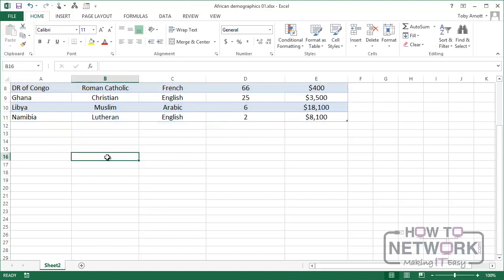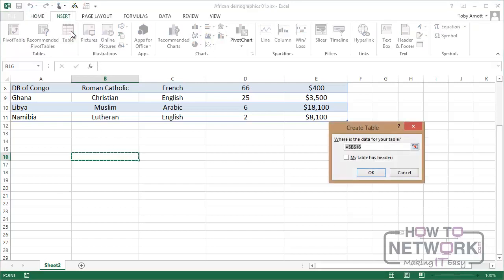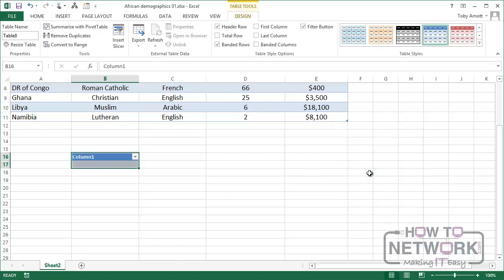If I select a single cell, I've selected B16, click on Insert Table, I still get the Create Table dialog. It's got a single cell selected, B16, and it can't see any sign of a header, so it hasn't checked the box My Table Has Headers. But when I click on OK, the minimum requirement for a table is actually for it to occupy two cells, because it needs a cell to hold some data, in this case B17, and it will always have a column heading shown when you create a table, which is what I've got here.